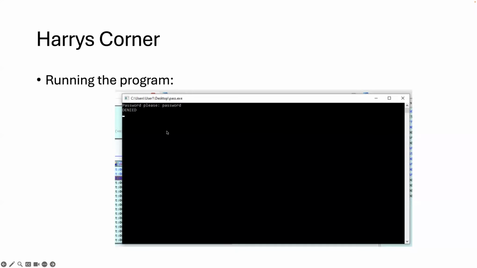And here we just ran the program and typed the password as password, and we got denied. So obviously that's not the correct password, but you kind of get the idea of what the program's trying to do here. We're trying to find the correct password so that we can get the approved message.